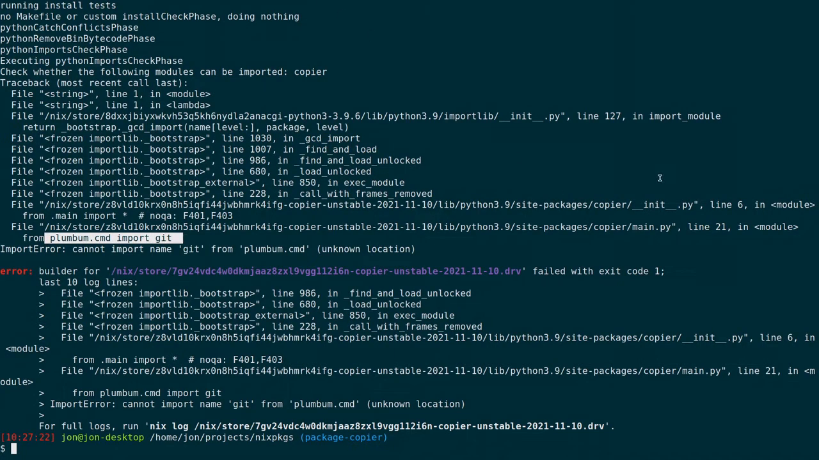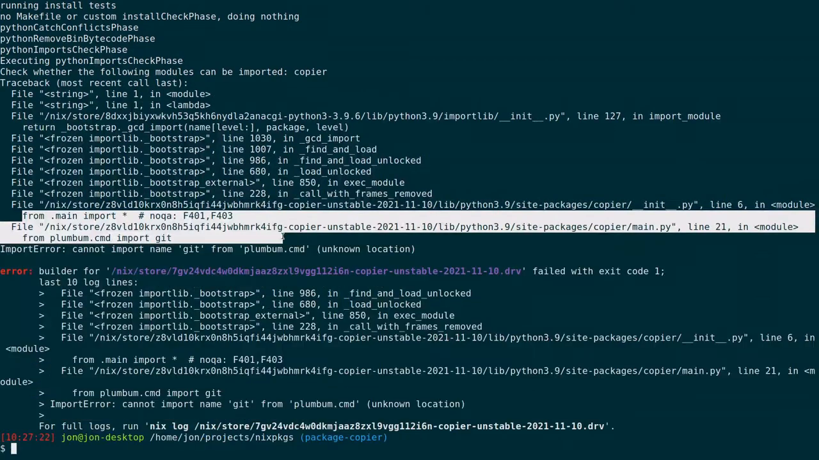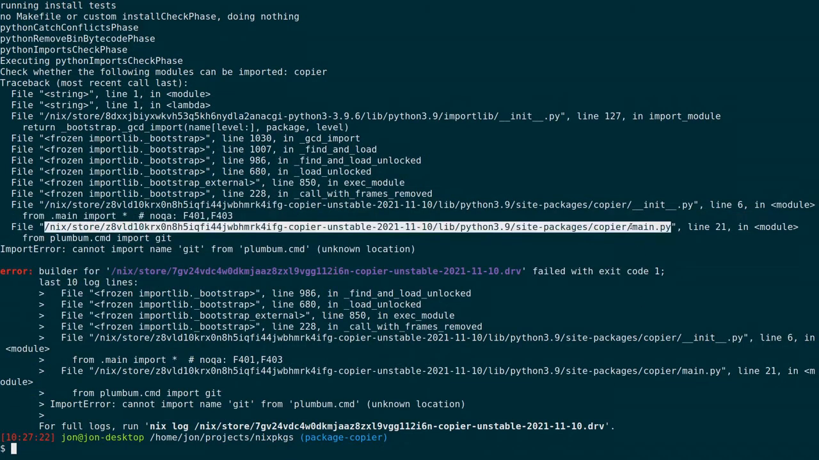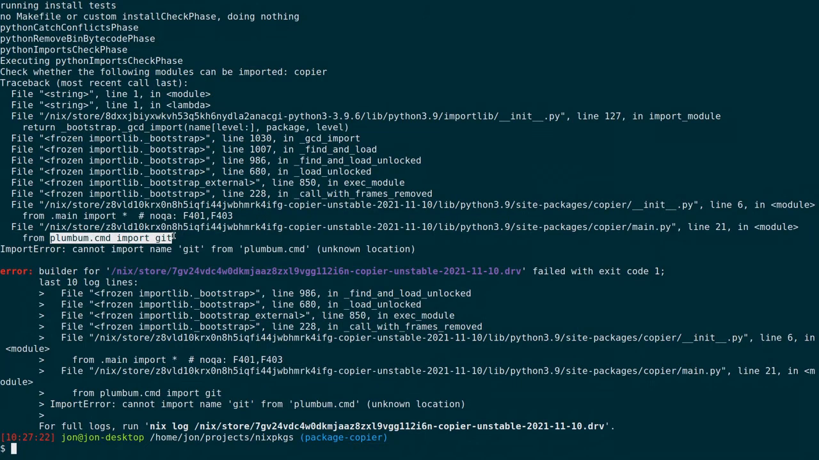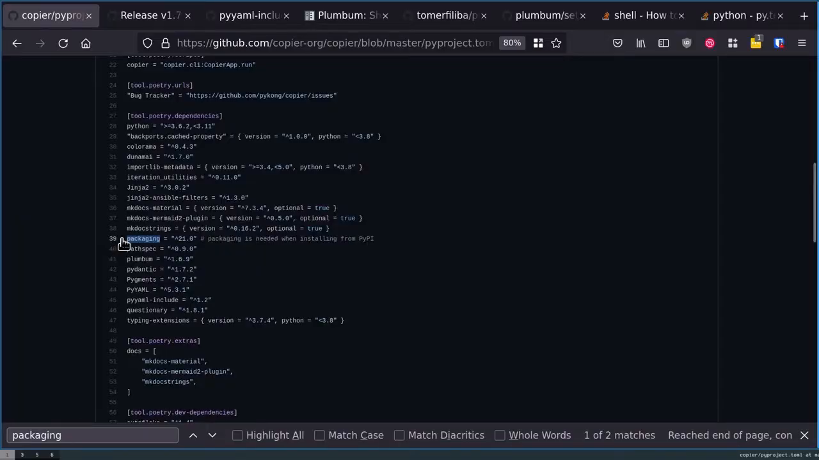So copier init tries to import everything from the main.py, and then the main.py tries to import git. So this is probably an issue with how I package the plumbum.command. Or plumbum is doing something that's not really kosher within Nix, and so it's not actually able to find git. So I'm kind of curious now if I were to expose git as a native dependency, whether or not it would be able to find this and pass.